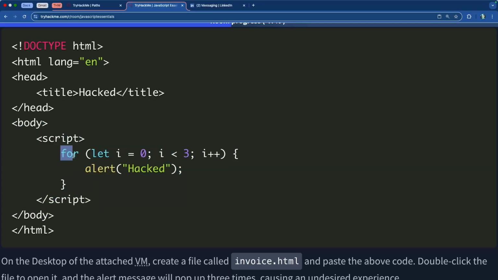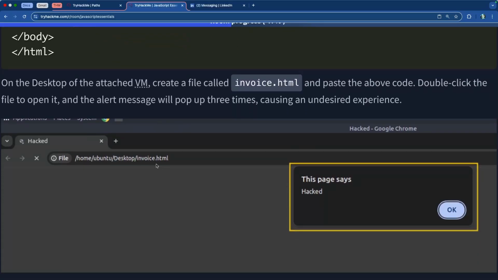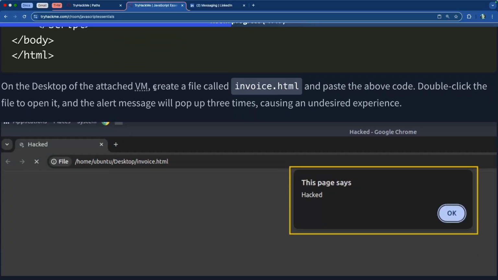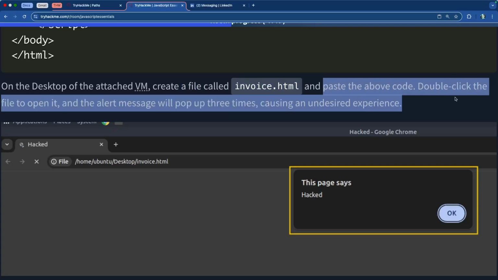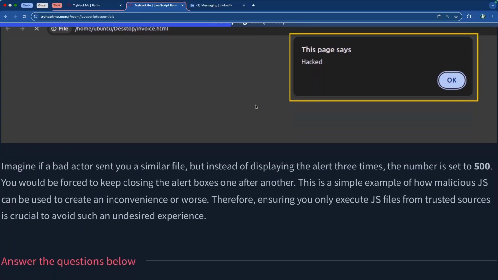And the body is just a basic for loop that is inside of the script. And inside the script, it says for, and then let i equal 0. So it starts with the first iteration being at the value 0. And as long as i is less than 3, we're going to add 1 increment to it. And then we're going to print hacked onto the screen. That's basically it. On the desktop, create a file called invoice.html, paste the above code, double-click the file to open it, and the alert message will pop up 3 times, causing an undesired experience.